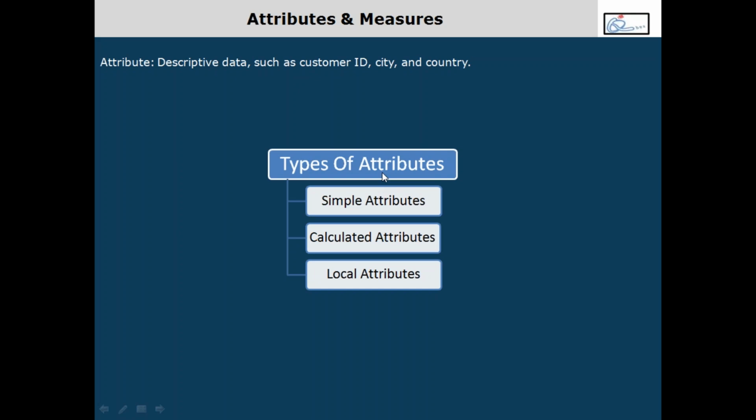Then within the attributes, we'll classify them into three types: simple attributes, calculated attributes, and local attributes. A simple attribute is derived from a column of a table. For example, you wanted to get the country of a customer. From the customer table, you pick the column country and refer to that as an attribute country. That is a simple attribute. Whenever I have an attribute referred directly from the column of a table, we call that a simple attribute.